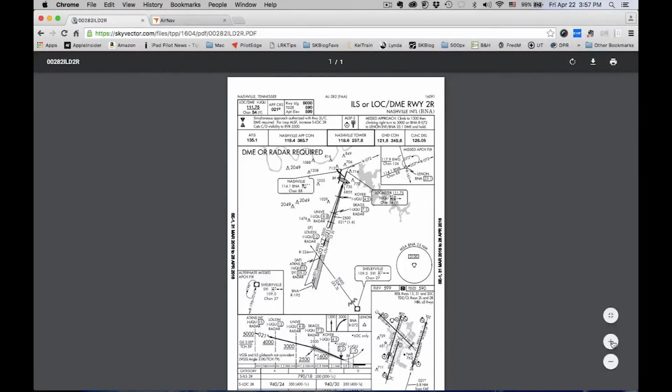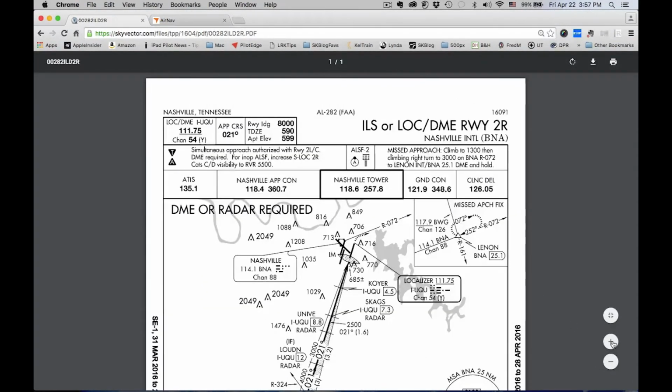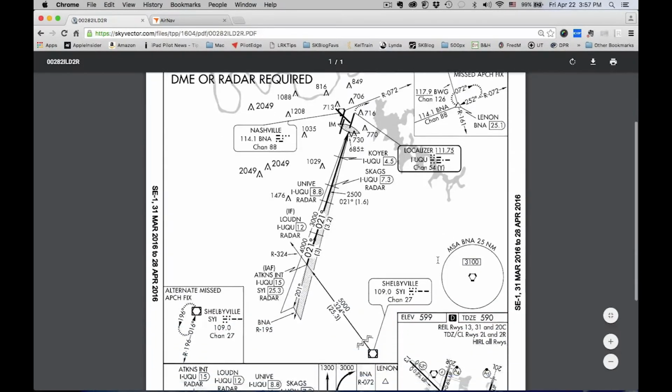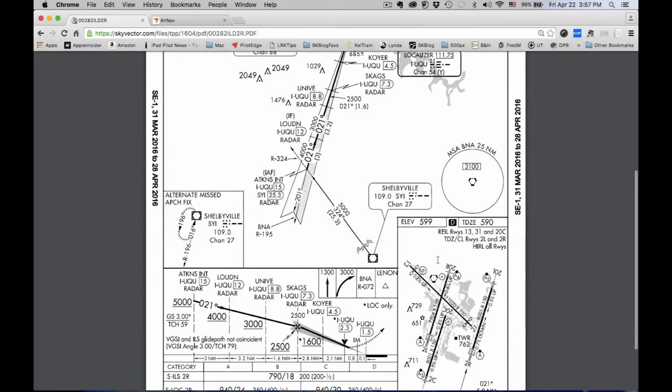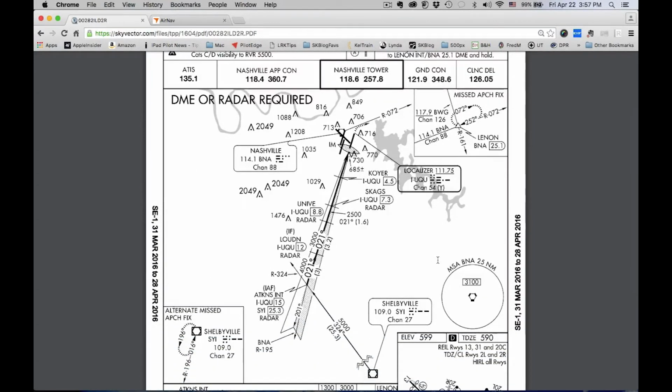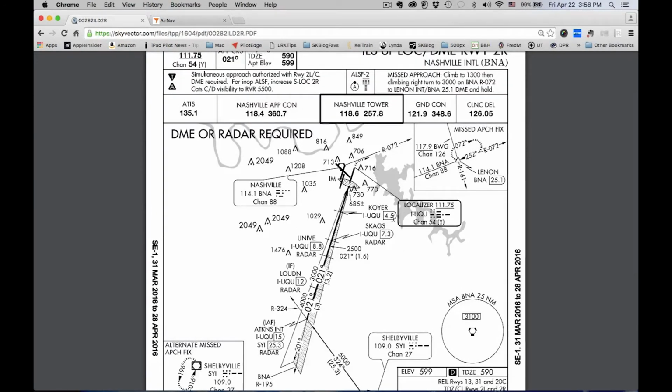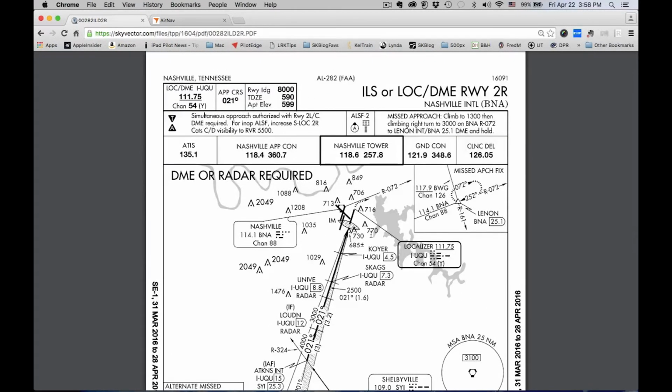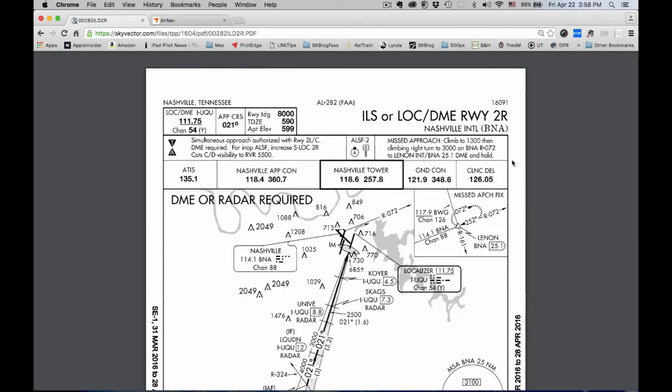And let's zoom in so we can see the approach plate better. Now, I'll grant you, this is very daunting at first sight. It's just a mess. But once you learn the basics of reading an approach plate, it's actually pretty simple. This top part is called the briefing, and it tells you what type of approach plate it is. It's an ILS approach plate for the Nashville International Airport.